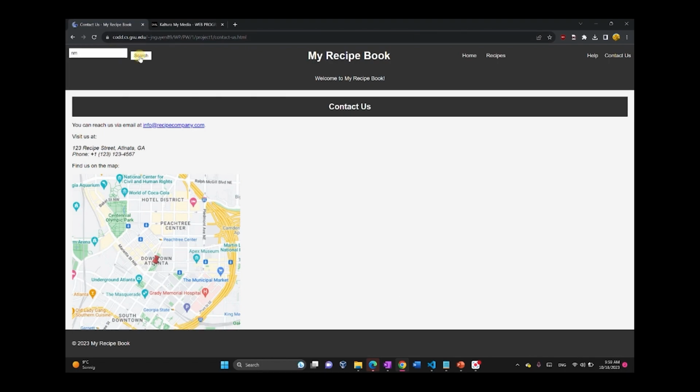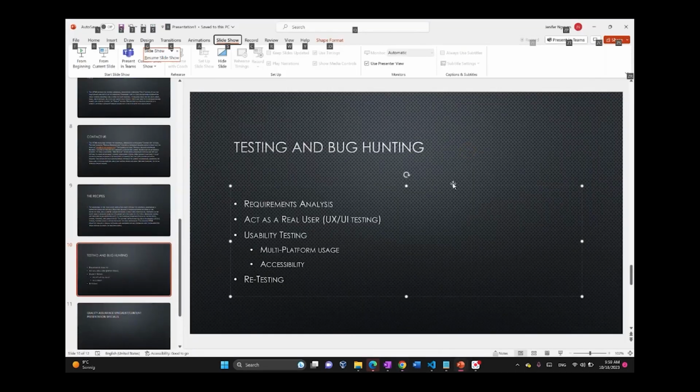Also, the search button is still a dummy feature. And so I also tested this website out on multiple platforms.